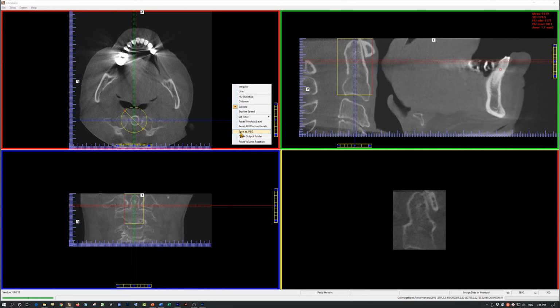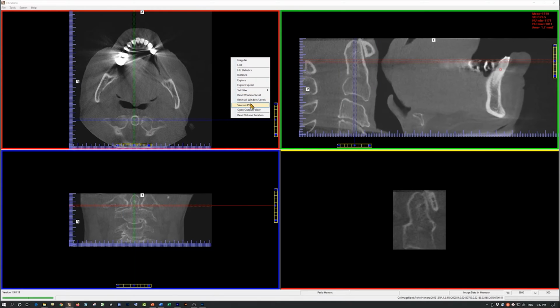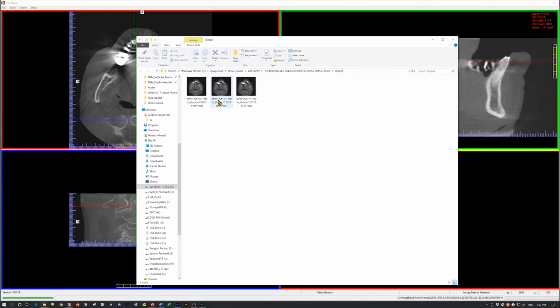Next is save as JPEG. So again, self-explanatory. If you select save as JPEG, it saves an image. To find that image, select open output folder. And these are the images that I had saved. I had just clicked 2 or 3 times. So these are the images that I have saved.